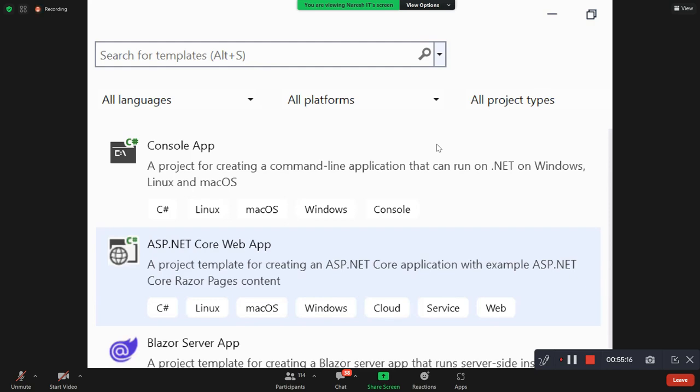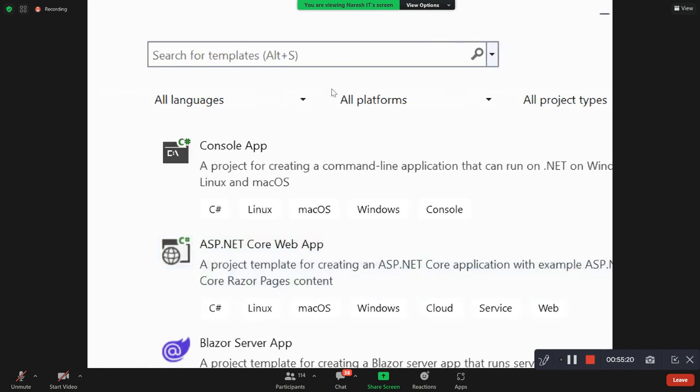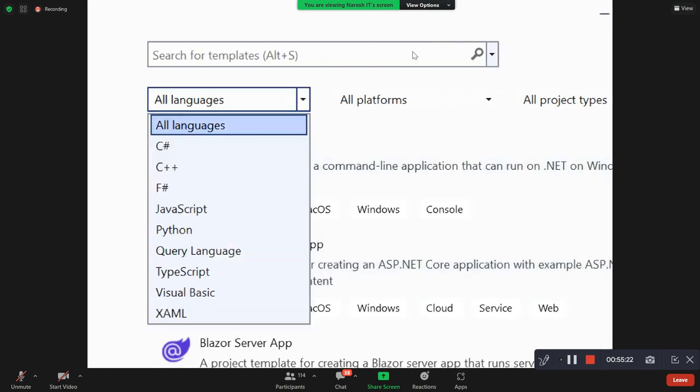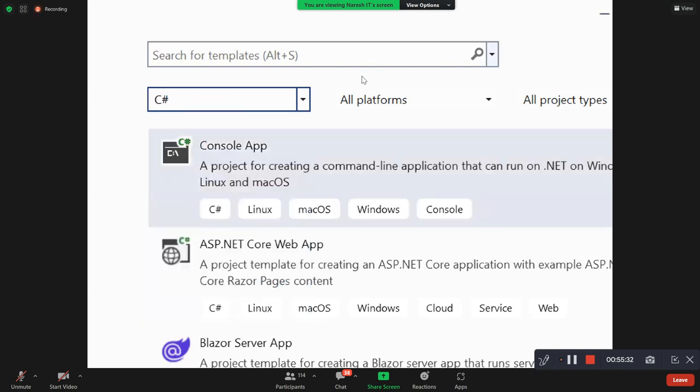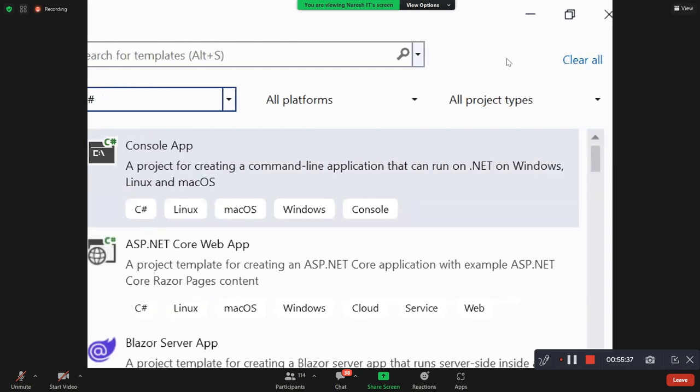Look at the 3 drop-down lists on the top. First, what is it asking? All languages. Under these all languages, see now, it is giving you the list of languages. I'm selecting C#. Okay, now immediately other languages are filtered. Next, all platforms.